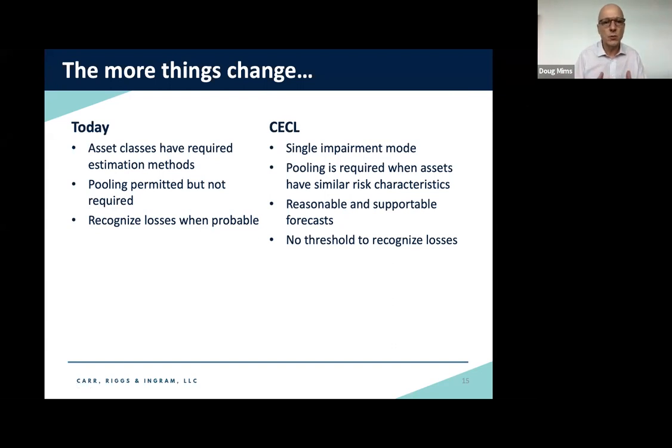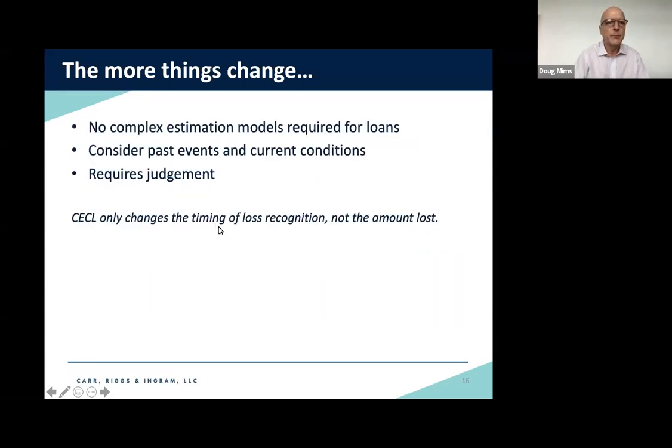And when it says threshold, we're not talking about dollars, we're talking about probability. So once you calculate your estimated loss, it doesn't have to be probable. There is no barrier to cross. You would recognize or record your allowance accordingly. So there are no complex estimation models required. You do consider past events and current conditions. We do that today, and it requires judgment.